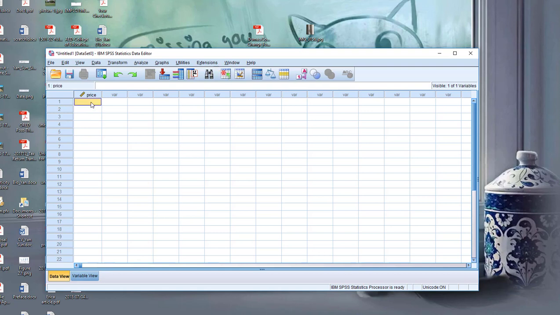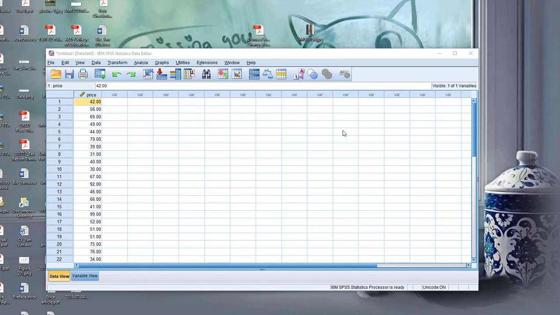Now you can start to enter your data one after another, one by one. The first one is 42, the second one is 56, the third one is 69. You might have noticed that by default, SPSS keeps two decimal places for you. You keep on entering your data into SPSS until you finish it. Now I have finished entering all my data points into SPSS.